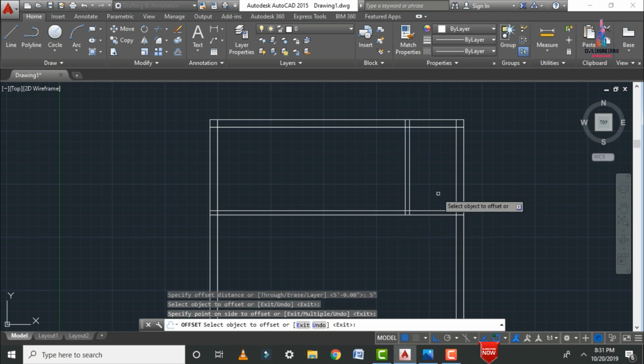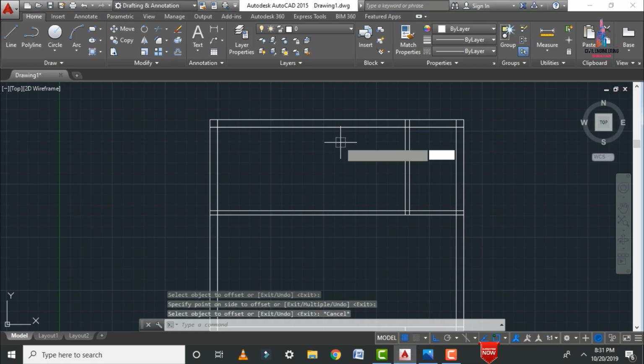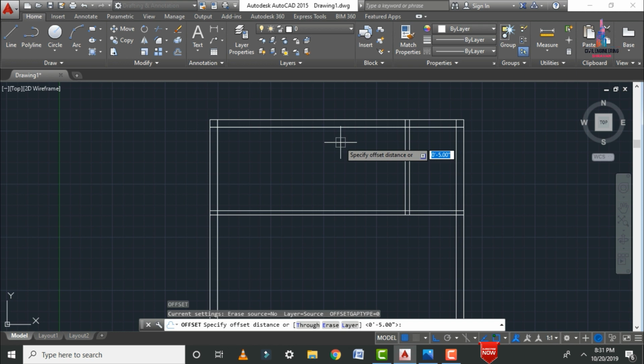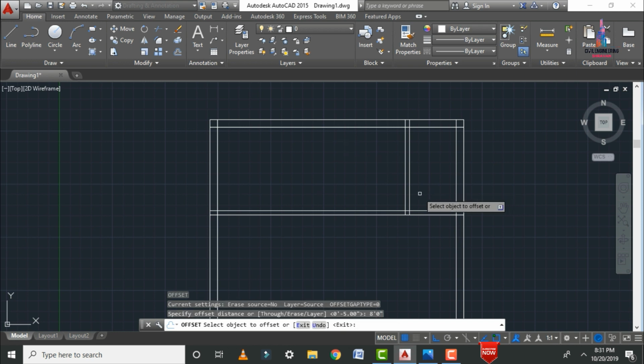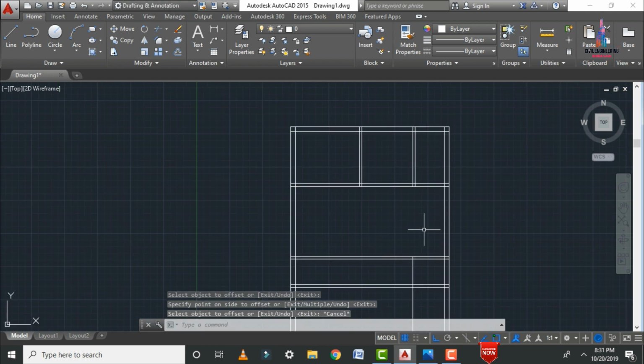Now we have to draw the open kitchen portion. I am using the offset for the open kitchen portion, taking 8 feet 0 inches. Here I am considering the starting line. Click on this. Again click on offset with the 5 inch section. Now we can see all the rooms are drawn here.